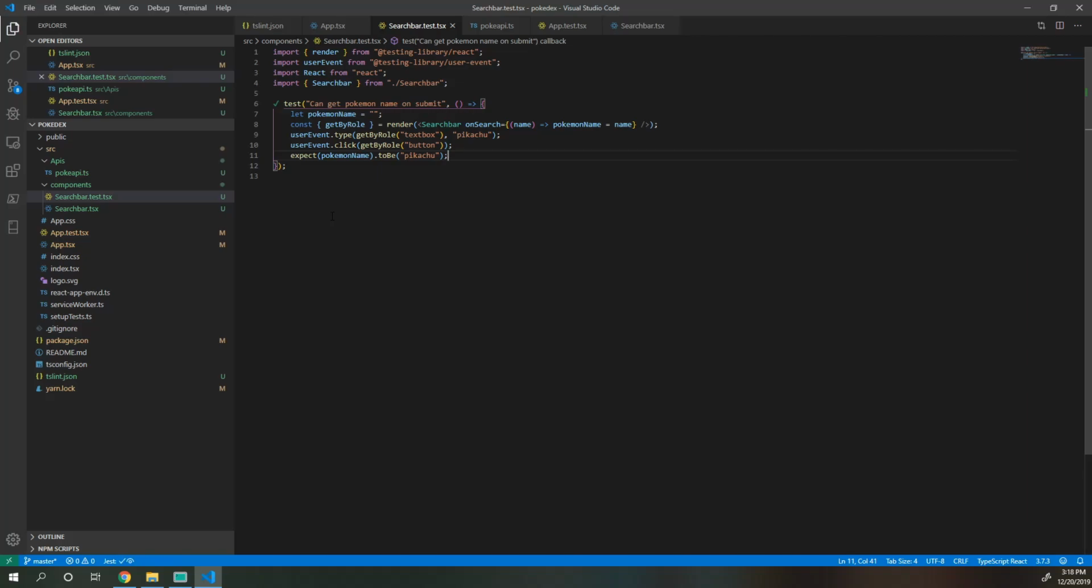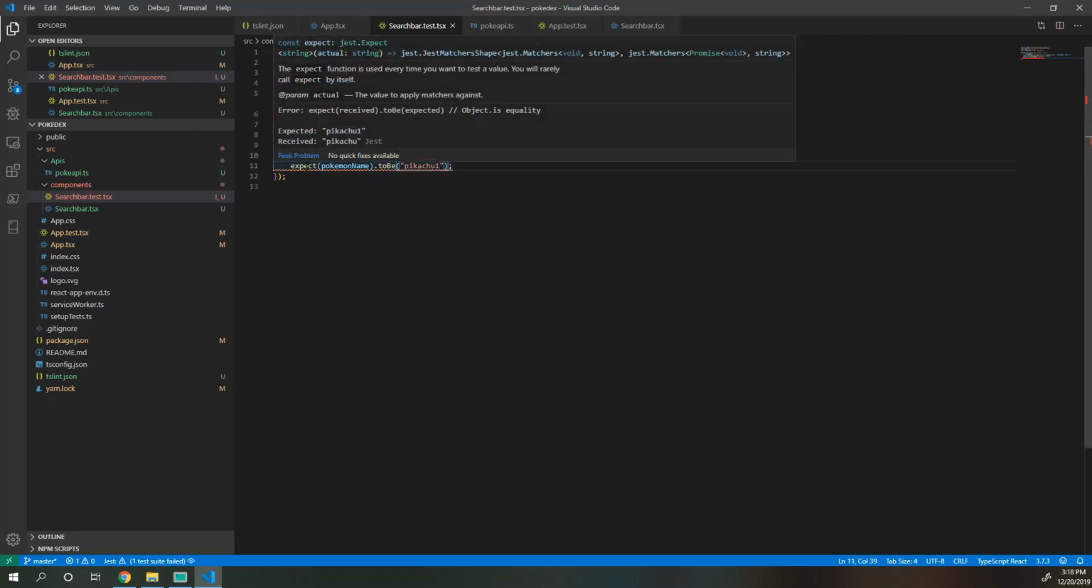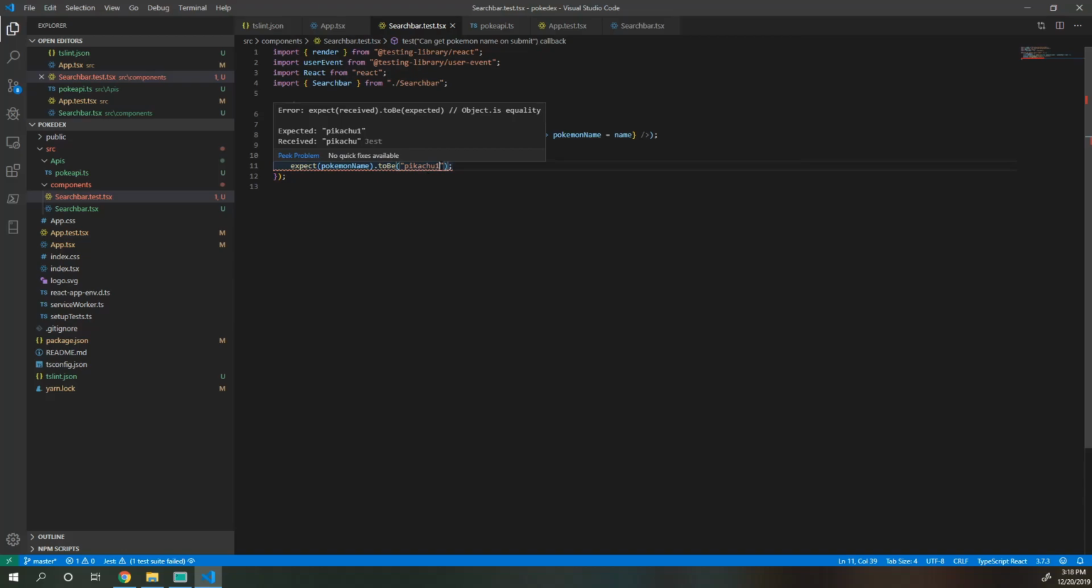If you want to see what a failure looks like, if we just say, I expect it to be Pikachu 1, save that, wait for the Jest test to run, and we get the failure. And we can see here, if we hover over it, we expected Pikachu 1, but we actually just got Pikachu. Okay. Switch that back, save it, so our test passes again.